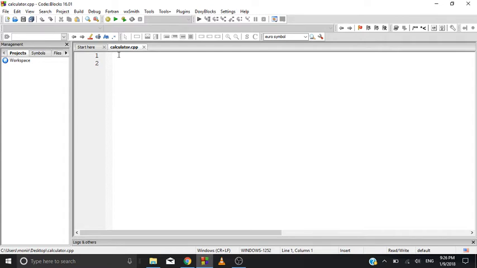This tutorial will show you how to build a calculator in C++ using Code::Blocks. It's very simple, not a big deal, as long as you're familiar with switch statements or if and else. You should be good to go. You don't need to know any other advanced stuff.